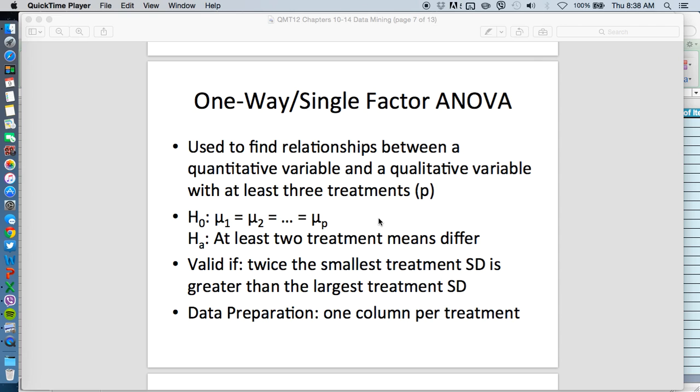Okay, so that's one limitation of one-way ANOVA. It will not tell us directly which of the means differ. It will just try to find out if at least two of all the treatment means that we are testing are different from each other.